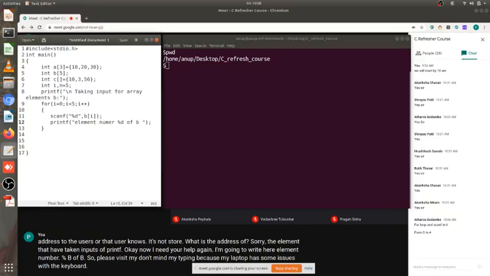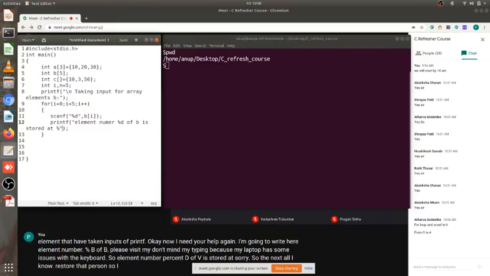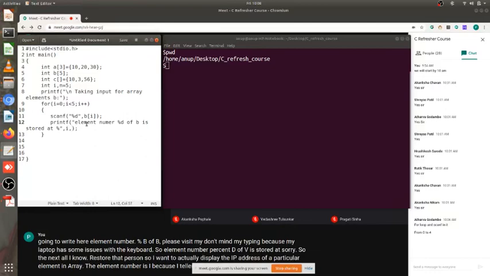So element number %d of b is stored at, sorry, on the next upper line itself, is stored at %. So I want to actually display the address of a particular element in the array. The element number is I, because I am taking input for the ith element, and I want to print that element's address.